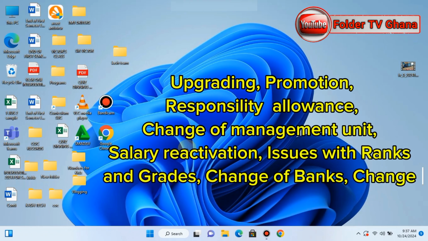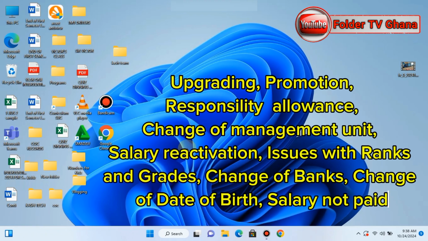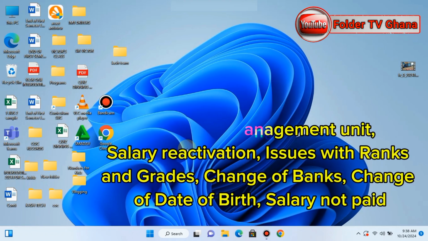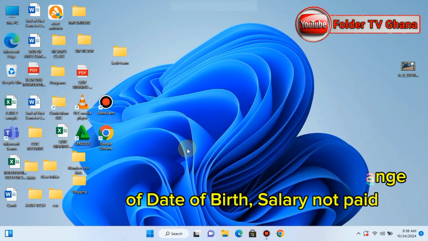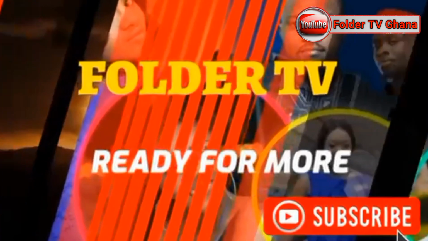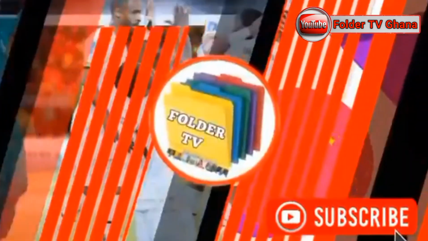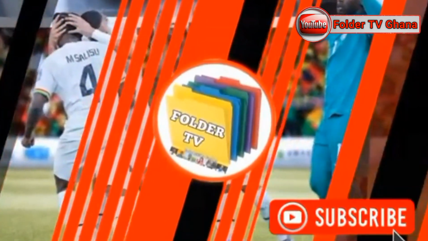And also if you have issues with the change of banks, you can use this same system to change the bank that your salary goes through. You can also use it to change your date of birth on the system. And sometimes if your salary is not being paid due to some negligence of some validators, you can use the same system to get over all these issues.